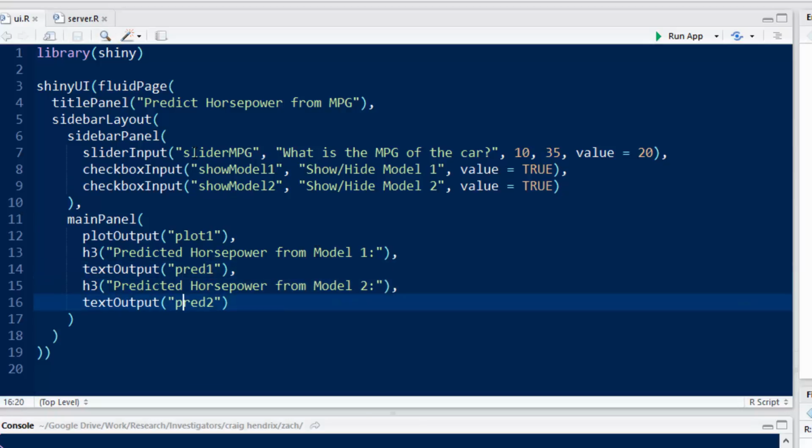Okay, so that's what our user interface is doing. It's getting a slider input to get in miles per gallon. That slider's label is slider MPG. It's going to have the two checkboxes for whether or not it's going to show that particular model output. So that's some of the information that's going to be sent to the server as input. And what we're expecting from our server functions as output is a plot labeled plot 1, and text labeled pred 1 and text labeled pred 2. Okay, now let's look at our server.